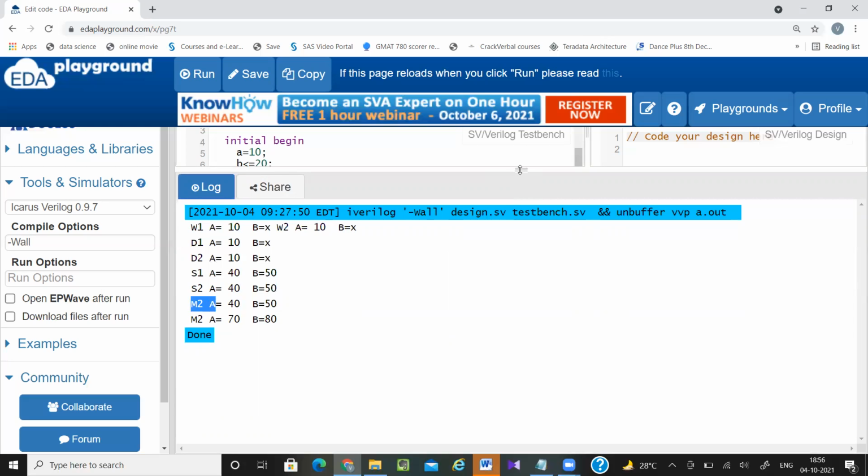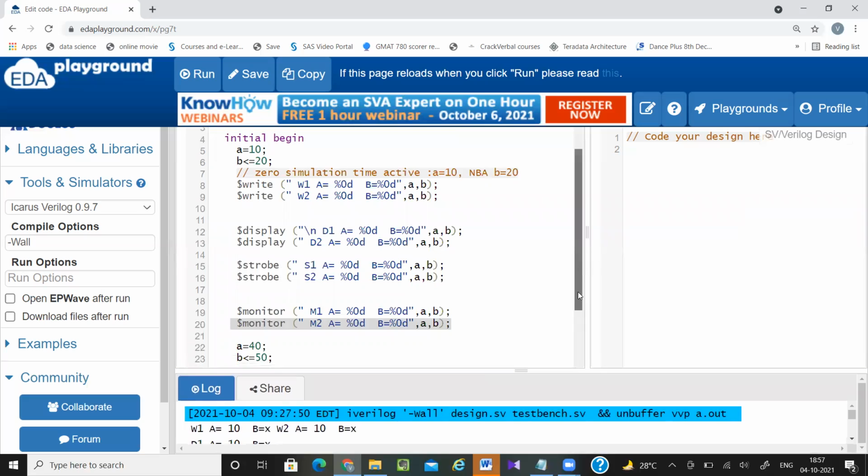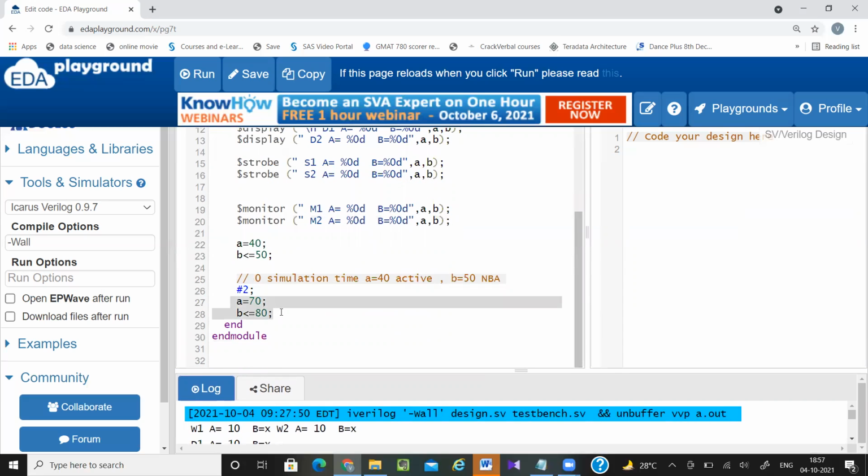Now if M2 is active, why are different values getting displayed? See, first M2 displays 40 and 50. It is the same as my $strobe. Next, what is happening? After this 40 and 50, I am again changing the A and B values. As I have explained, $monitor keeps on monitoring the values. Whenever any value changes, $monitor will get executed. Let's take an example. After a delay of 2 time units, I'm writing A = 10. After a delay of 5, I'm writing B = 40. Now we'll see what is happening.